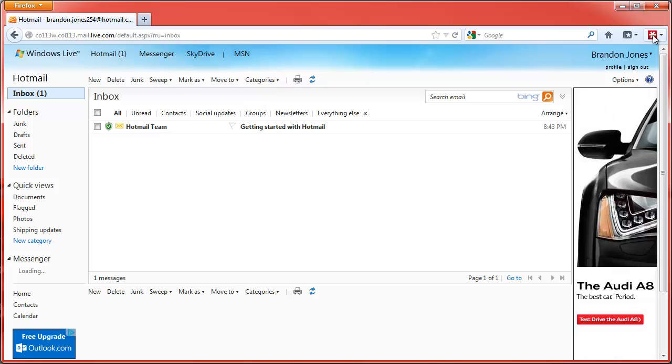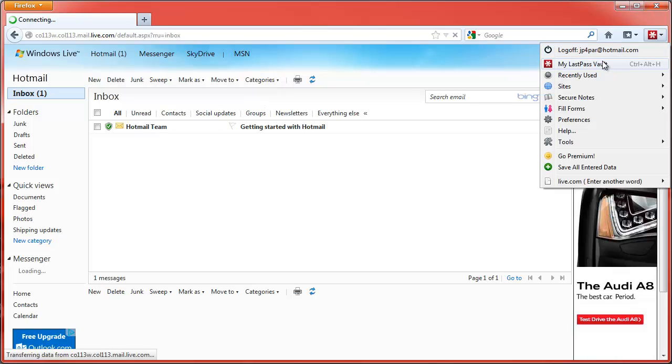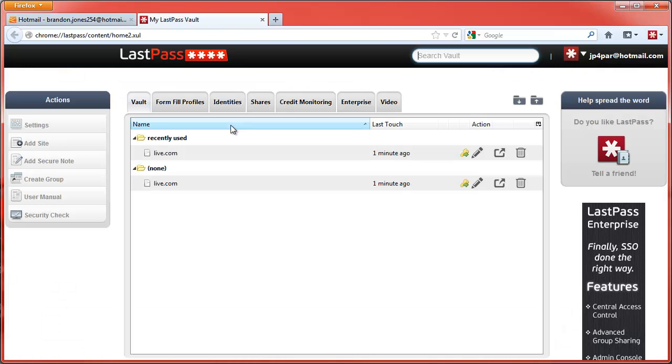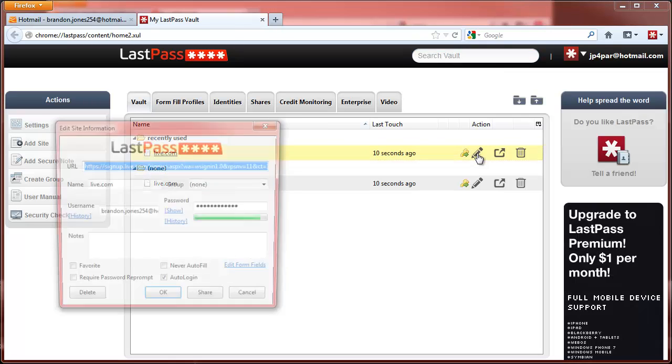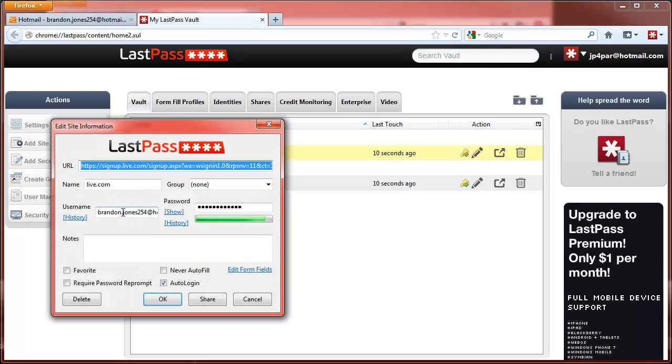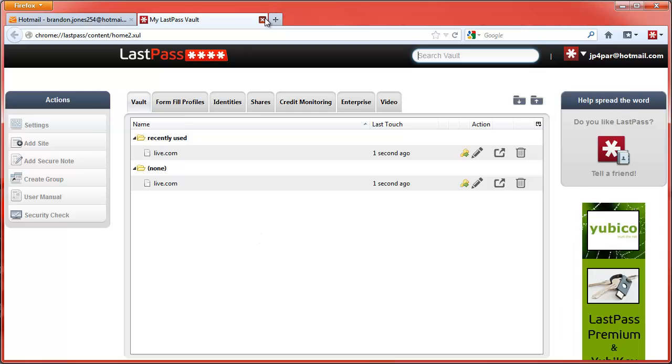Let's go to the vault. Click on your LastPass icon and access the vault, and then you'll see in your vault all of the accounts that you have listed here, and you can have them filed differently. And here, you click here to edit it. You'll see the URL and the username, which is the email address, set to auto login. And there's the password also. You can click show if you need to see it. Click OK, and we'll close that.